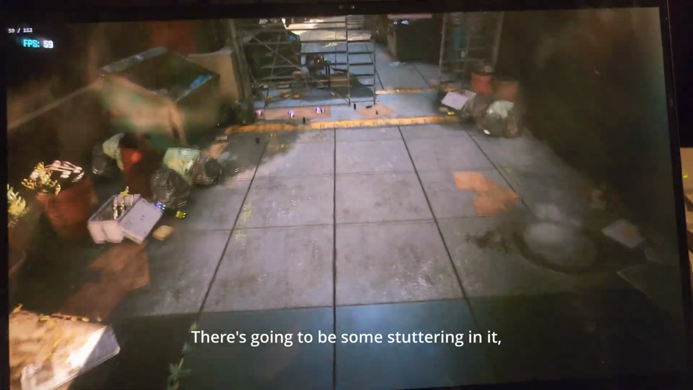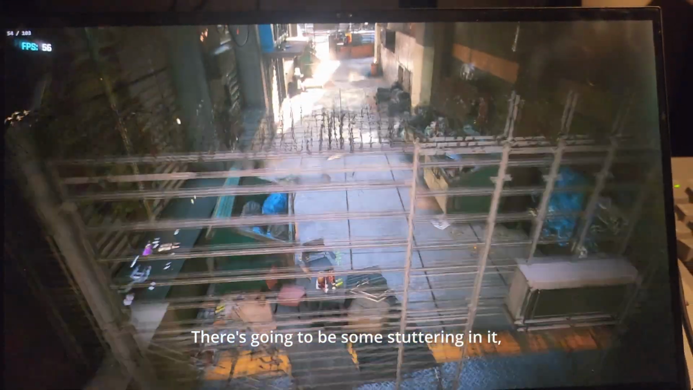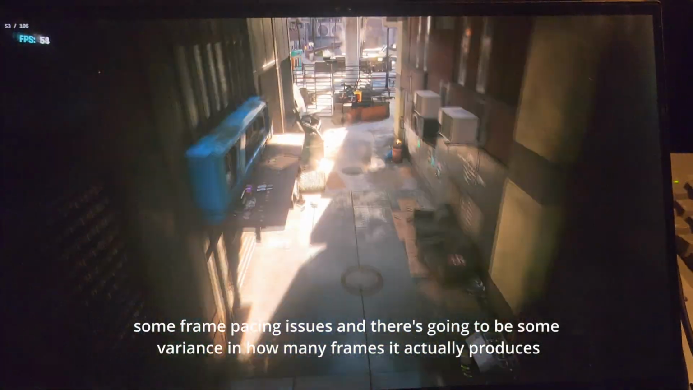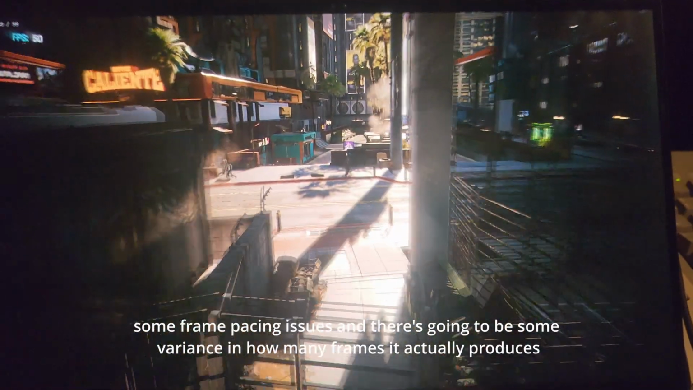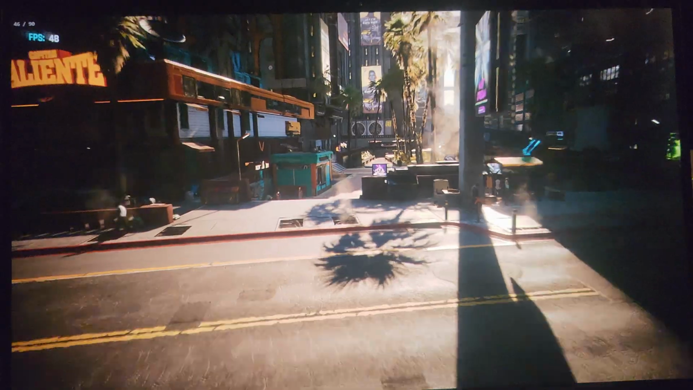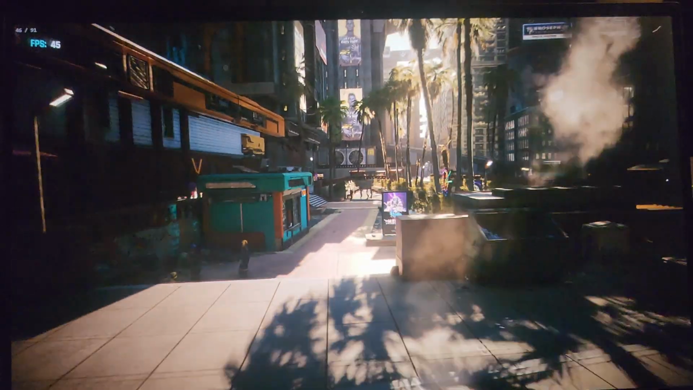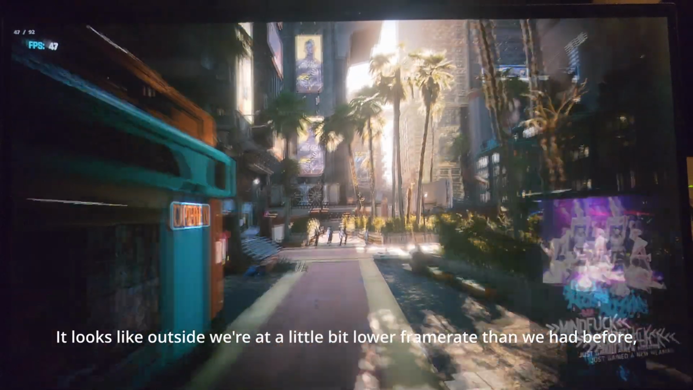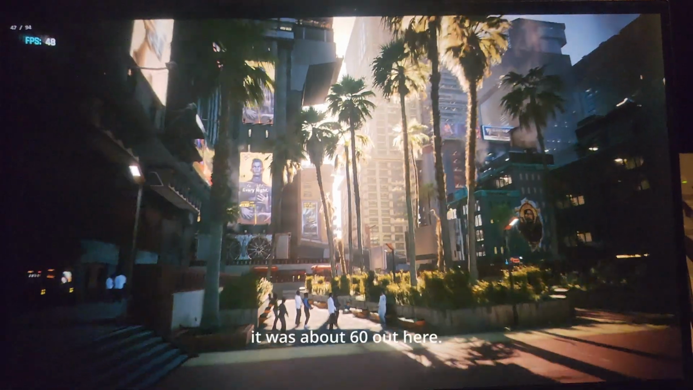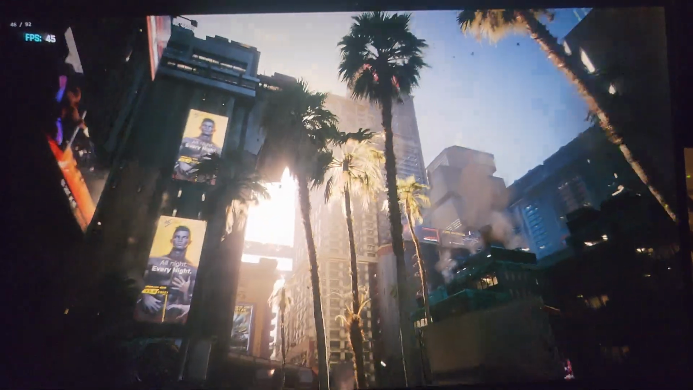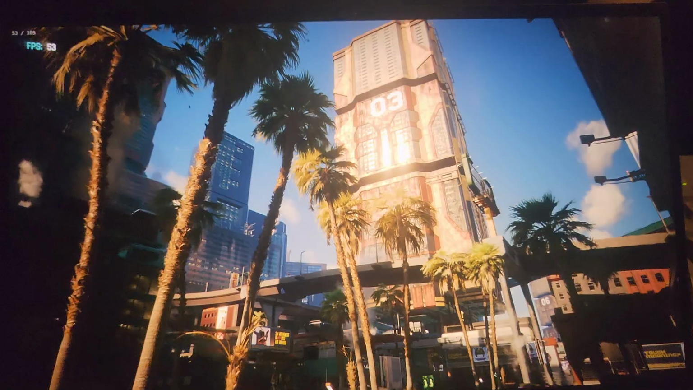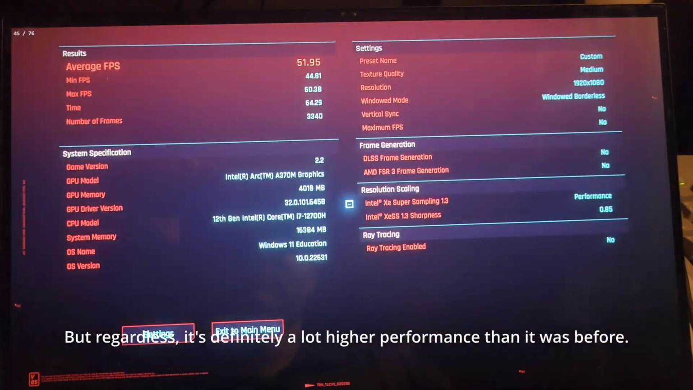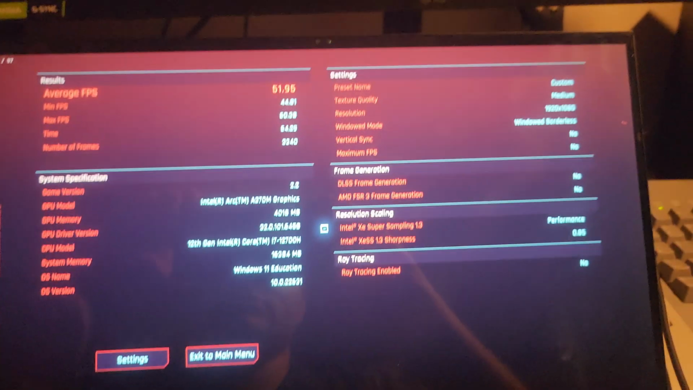There's going to be some stuttering in it, some frame pacing issues, and there's going to be some variance in how many frames it actually produces versus what you expect it to. It looks like outside we are having a little bit lower frame rate than we had before. It was about 60 out here. Not really sure why that is. It shouldn't do that. But regardless, it's definitely a lot higher performance than it was before.